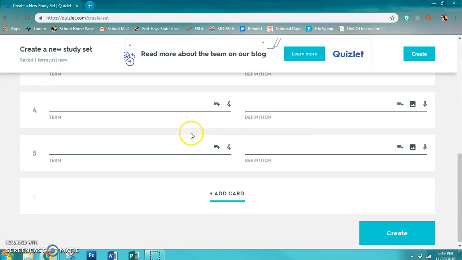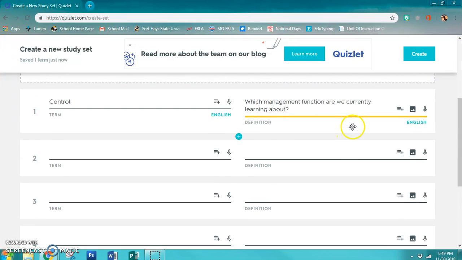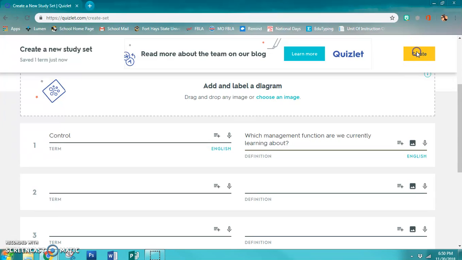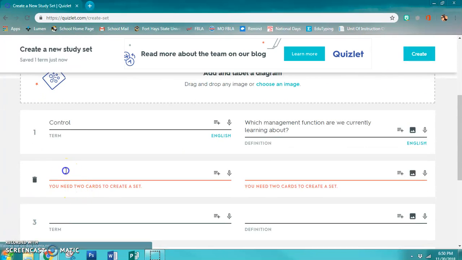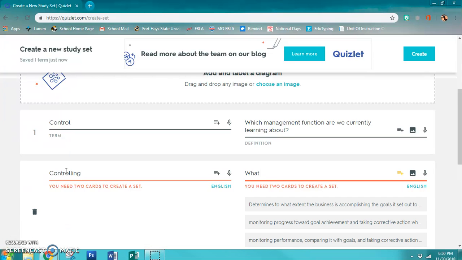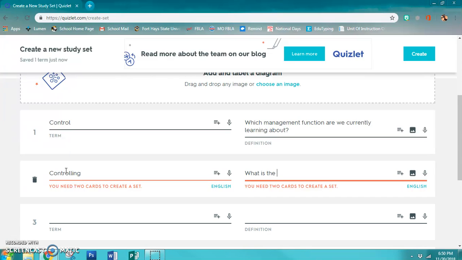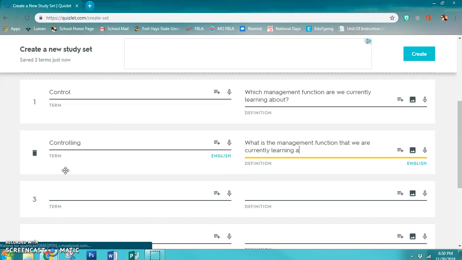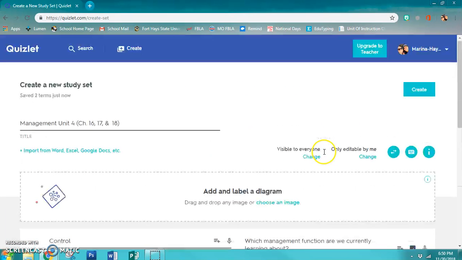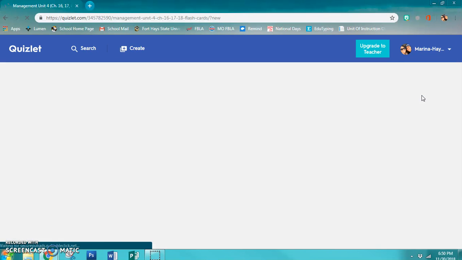And then when you're done, like you've done all yours, like I said, I do 50, so my students can see all 50 questions that are on their tests. I just hit create. It creates your flashcards for you. Oh, okay, I gotta create one more. So let's just say controlling, what is the function we are currently learning about? I just rewrote the question. Okay, so now I will hit create.